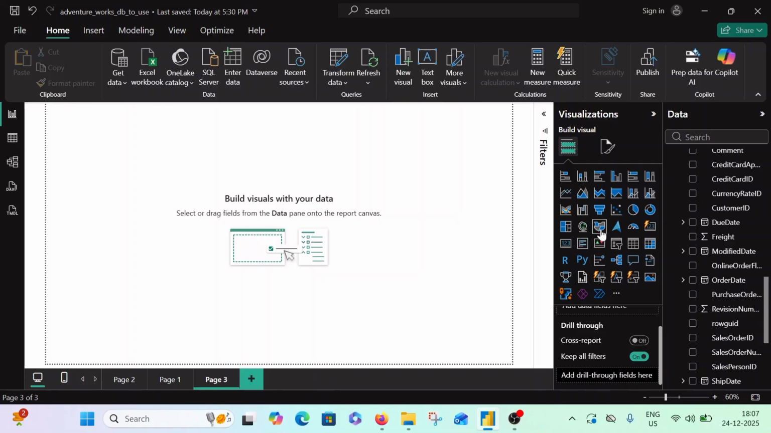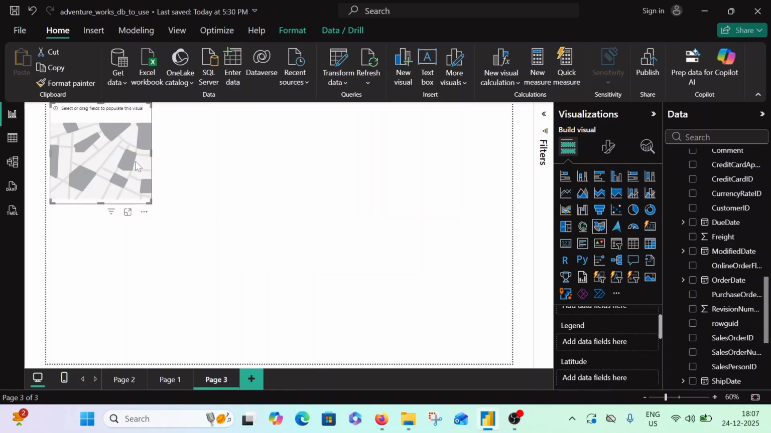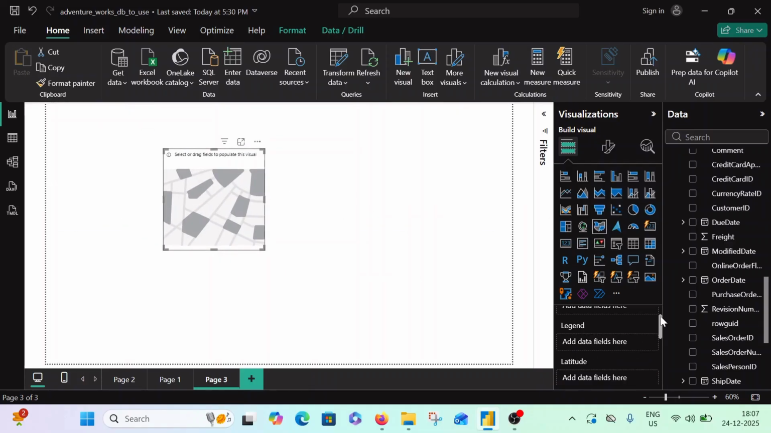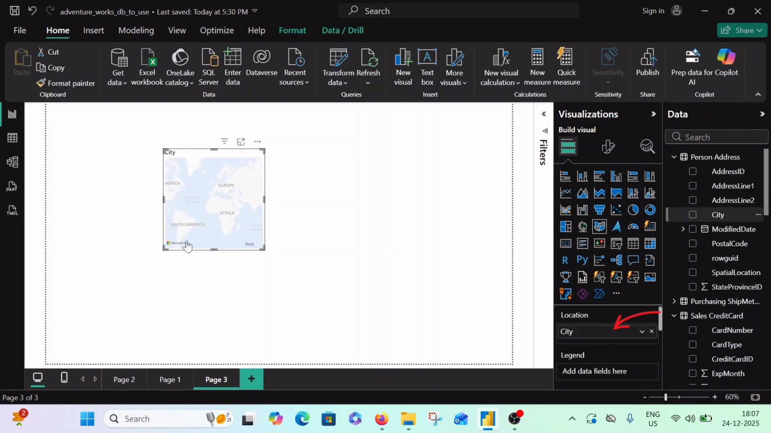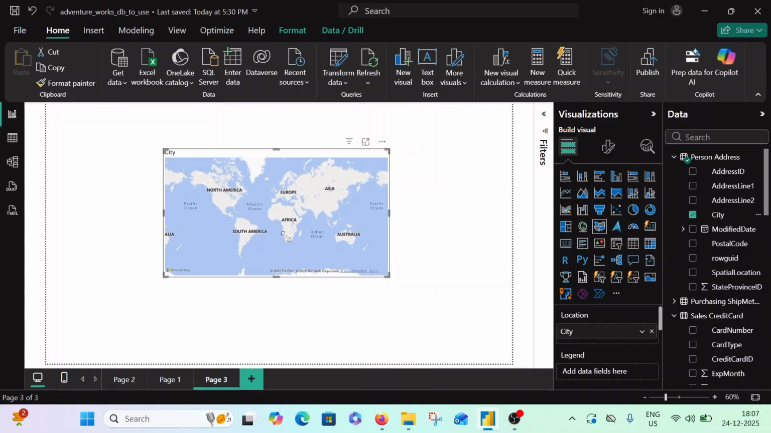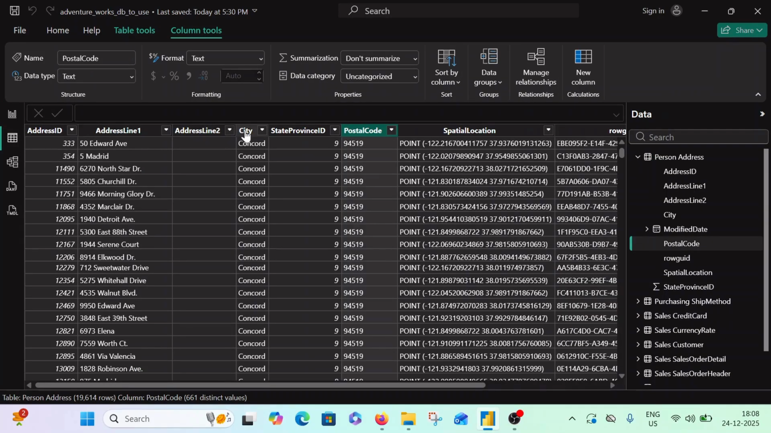Like a first-time user, maybe let's take a map and put our city column in the location, because that may be an easy thing to do. Let's see what happens. If I put city in the location, will it work for me? Of course not, because Power BI just doesn't involve putting data in any visual. It involves getting your data ready for that visual also.